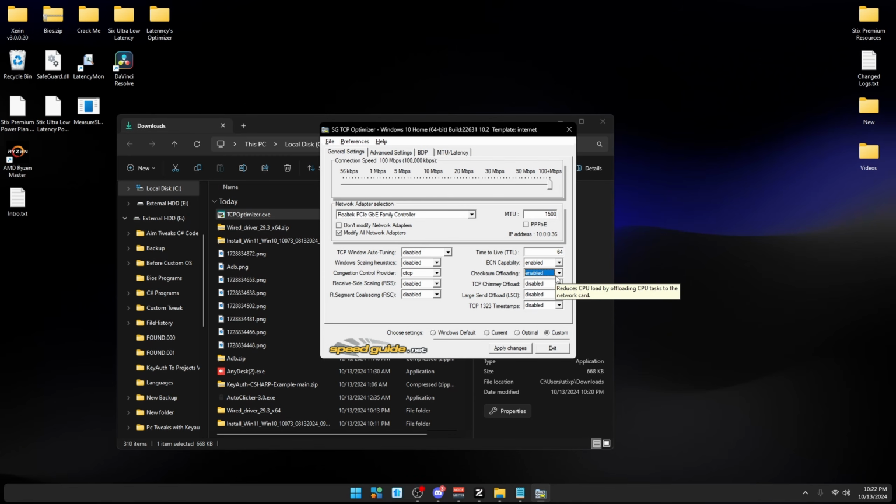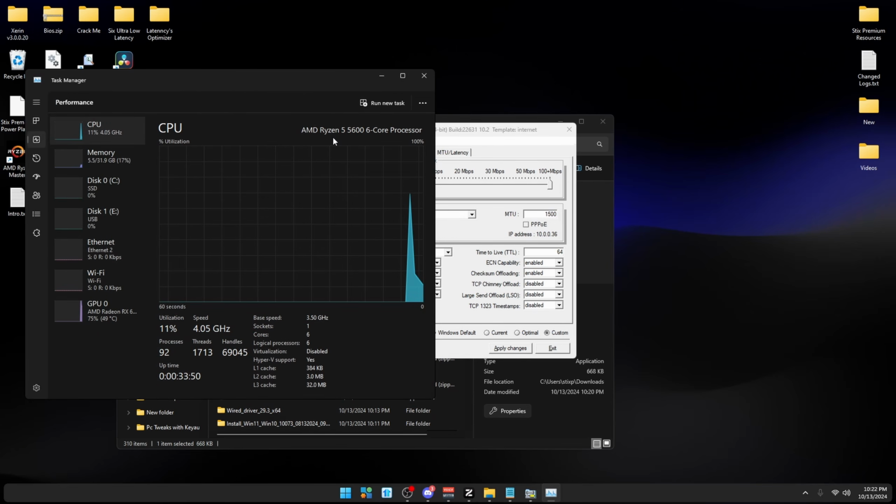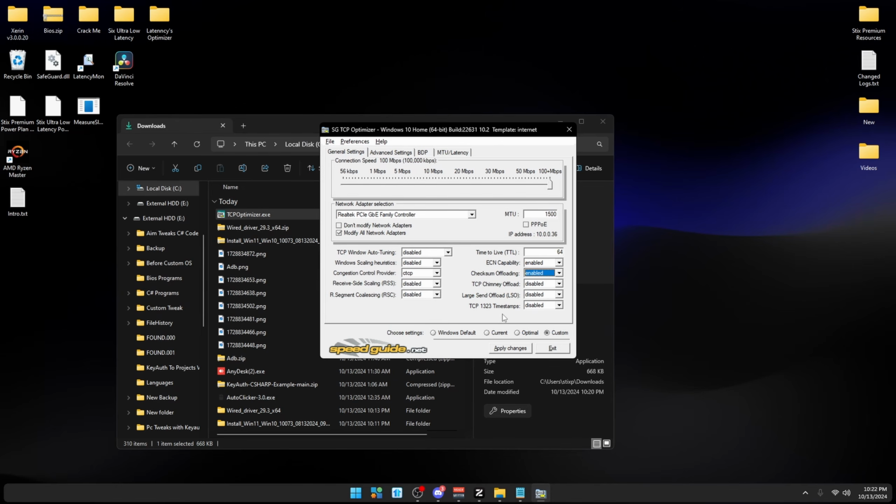And if you don't know if your CPU is low, mid, or high end, just comment your CPU. You can head over to your task manager, now go to performance again, and comment this name in the description, and I'll tell you if it's low, mid, or high end. The TCP 1323 timestamps, enable.